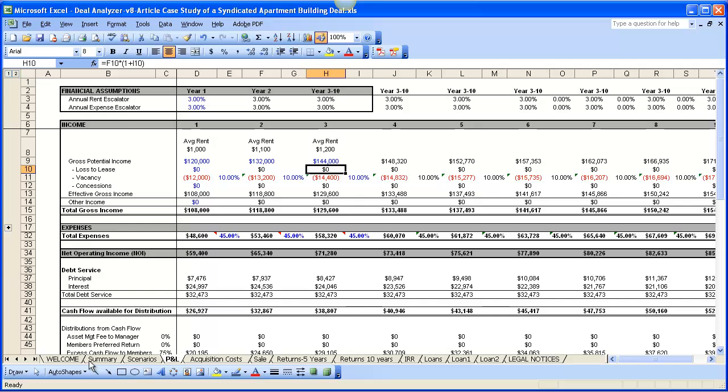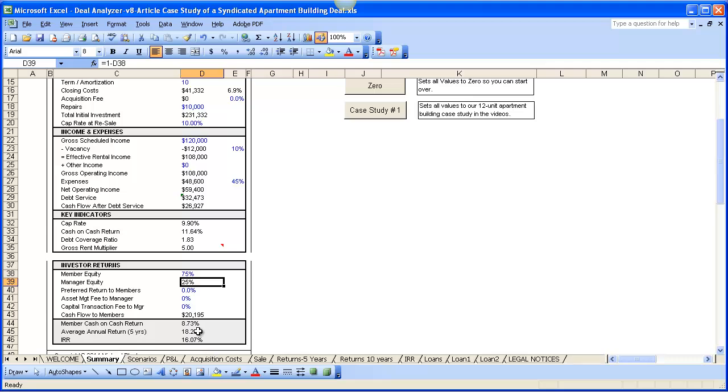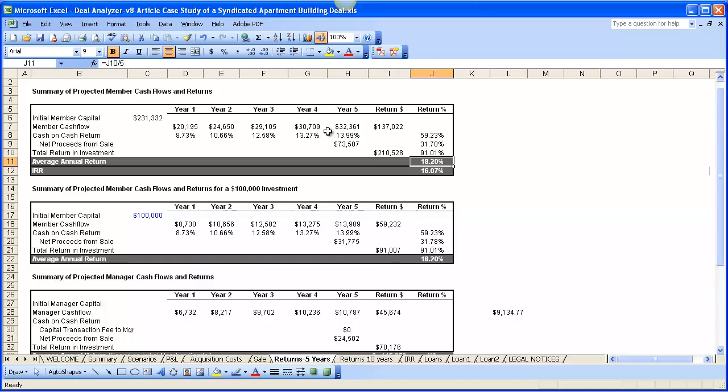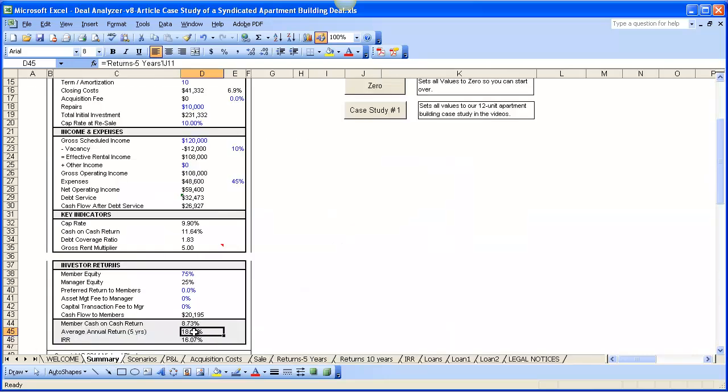But what does that do to our returns? So we get back over here, and you see here, my goodness, the investors are making an 18% average annual return. So if you look over here, quite a bit of cash flow, 18% return. And then down here, you're the manager, you're making this per year. So if you're making this kind of return, I would structure this deal differently, because this is quite a high return. You want to be between 10 and 15%.